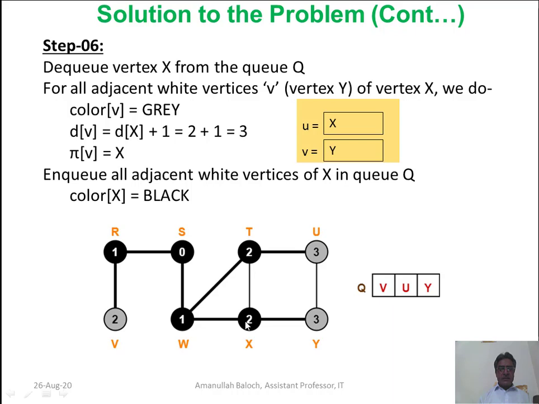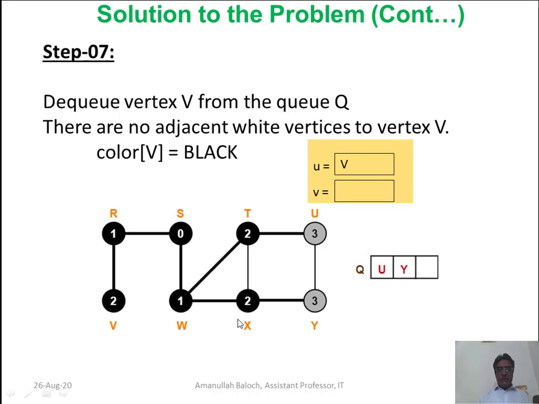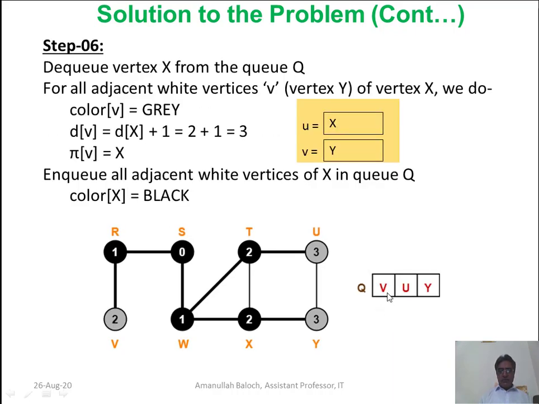What is the adjacent of x? Adjacent of x is y. We have entered y in Q. Color of x, because our adjacent has been searched, so color of x is equal to black. It has become black. Then we will dequeue this v.